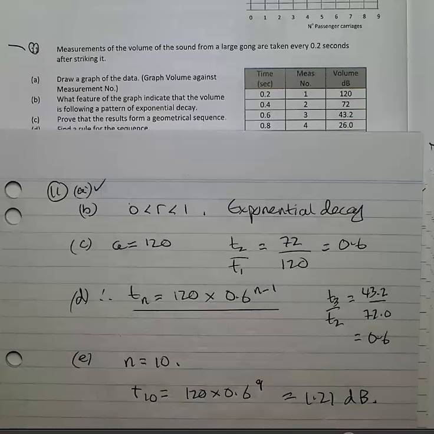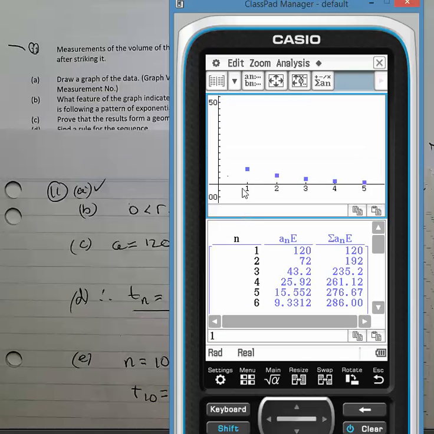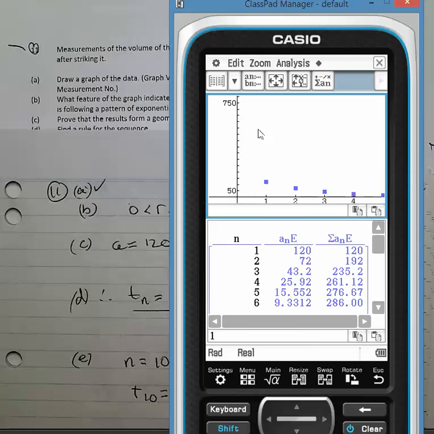A nice little question. I might just quickly show you it on the calculator as well. So you can see when I've entered that as a sequence, you can see the exponential decay or decrease in volume. When it comes to graphing this, there's an element of automatic choosing of points. I could tweak that a little bit if you like, but you can see that the 120 is a little bit out of scope there. The actual numbers are generated like so. A nice little exponential decay in that situation.